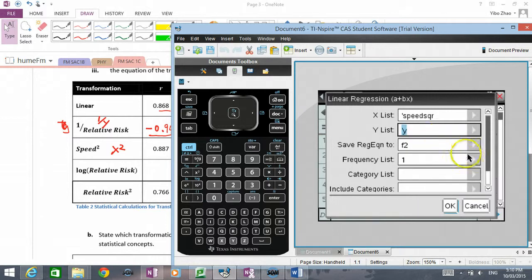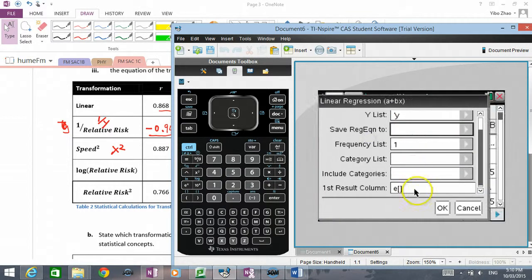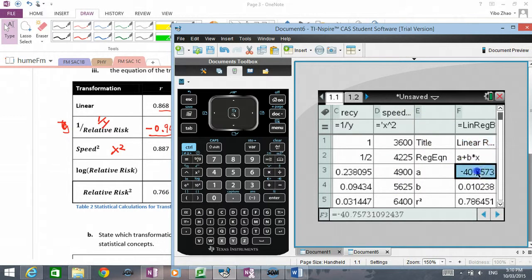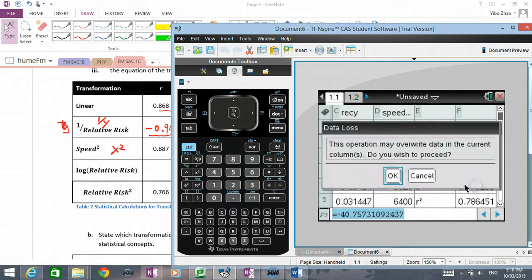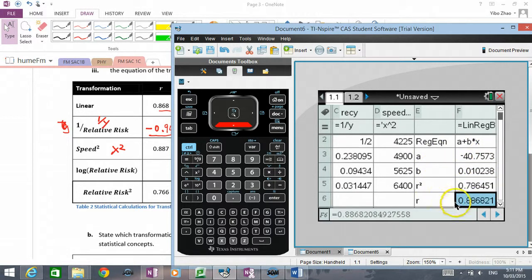Okay, so we don't want to save the equation. Well, you can, but it doesn't really matter. So I want my answer in column E. Column E seems empty, so yep, should be alright. Price. So that's my new value here. Okay, cancel. Okay. So I have my A, B, R square.